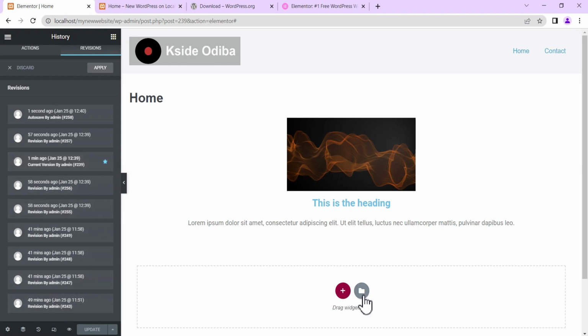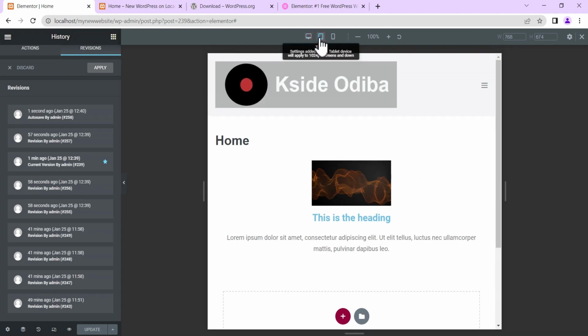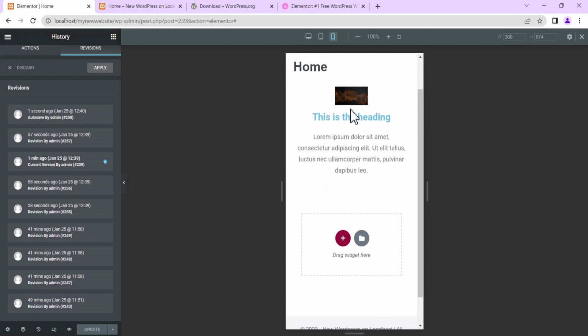So that being said, the next icon, the responsive mode, shows the various modes of your screen. You can see the desktop, the tablet, and then the mobile mode shows how responsive it is. With this, you can set how responsive your website is.